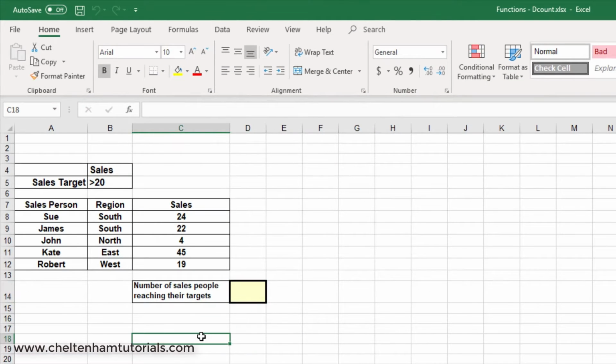Now this is similar data to the last examples. So we've got a sales target of above 20. We've got the salespeople down here, the regions down here, and the number of sales there. And over here, what I want is simply to count up the number of people reaching their sales target, i.e. people with sales above 20. Now, if I click here, what I want to list is the number of people who've achieved sales targets. It's going to be that one, and that one. So it should be 3.